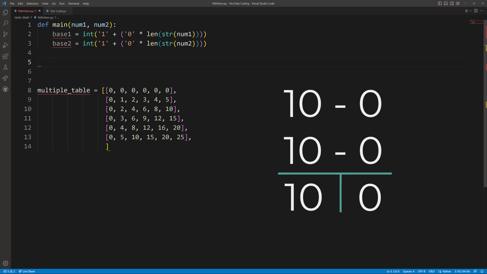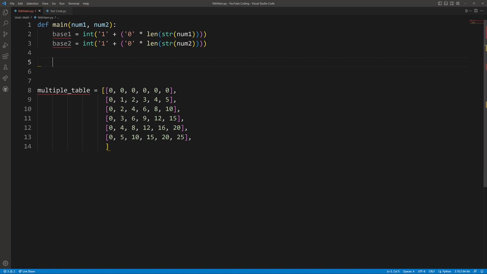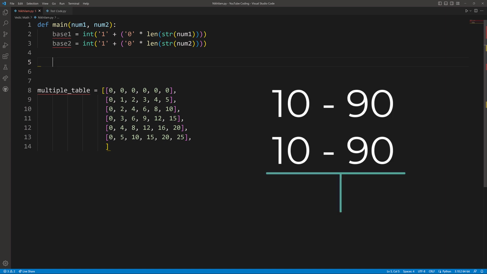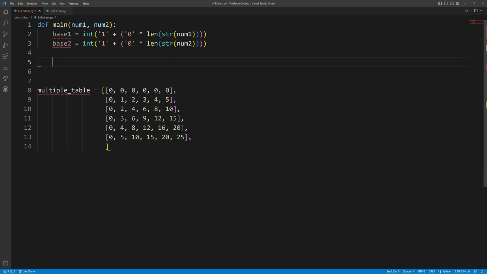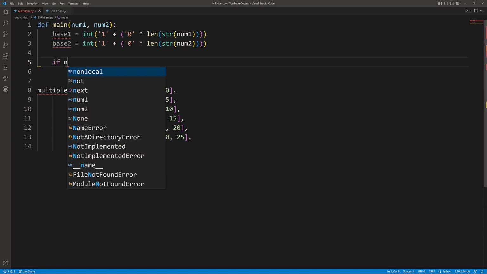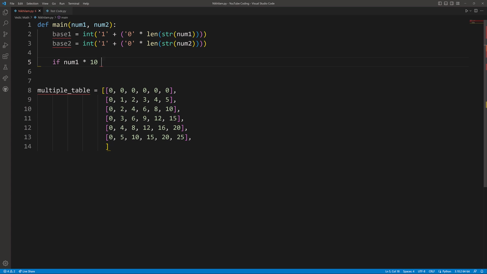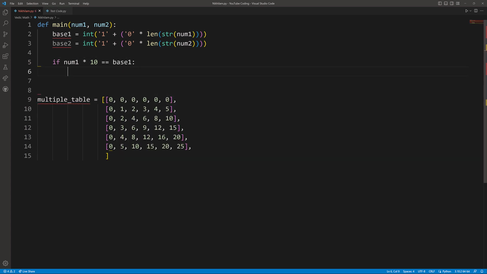But if we let this go, then we're going to get 10 minus 90, multiply 90 by 90, and then get some horrendous mess. And we don't want that. So we're going to make sure that if the number is a multiple of 10, then the number ends up being the base. So we can fix that issue. So how do we do that? We just say if the num1 multiplied by 10 is equal to base 1, then set num1 equal to base 1. Oh no, wait, it's flipped. Base 1 is equal to num1.